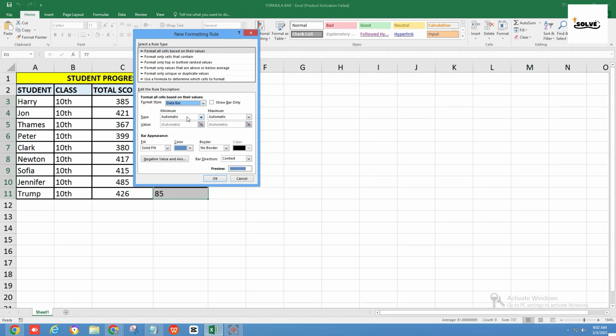In the minimum type section, choose numbers here and set the value as 0. And in the maximum type section, choose numbers here and set the value as 100. It means the minimum value is 0 and the maximum value is 100. So we want to make the bars in this range.